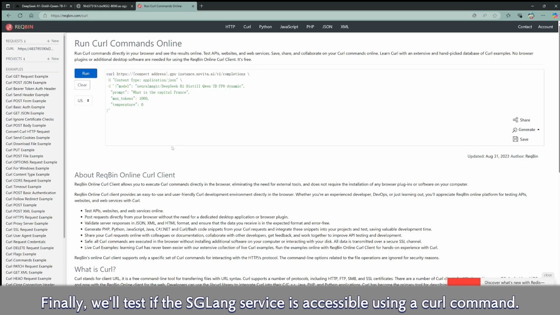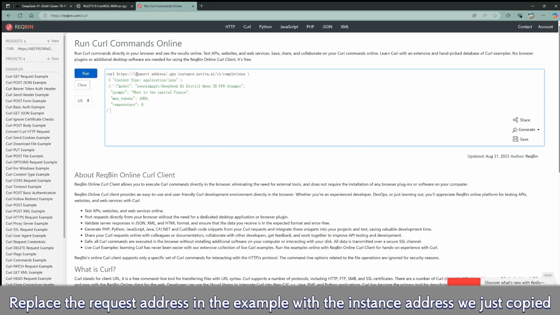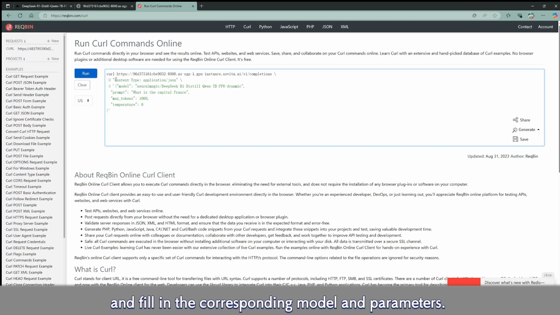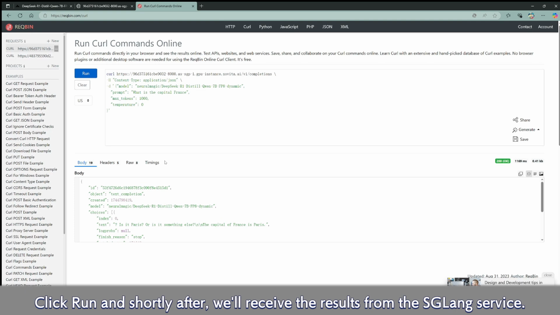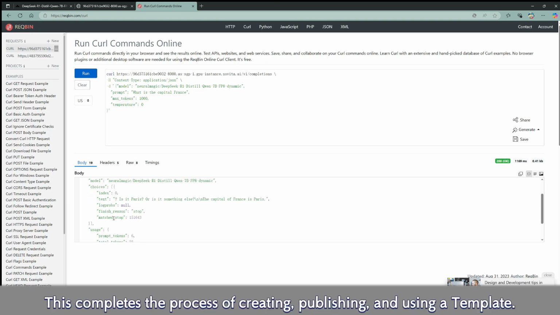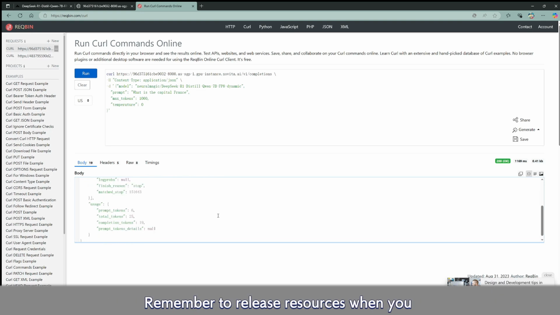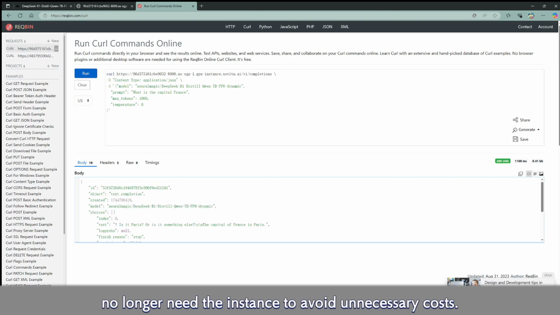Finally, we'll test if the SGLang service is accessible using a curl command. Replace the request address in the example with the instance address we just copied, and fill in the corresponding model and parameters. Click Run, and shortly after, we'll receive the results from the SGLang service. This completes the process of creating, publishing, and using a template. Remember to release resources when you no longer need the instance to avoid unnecessary cost.